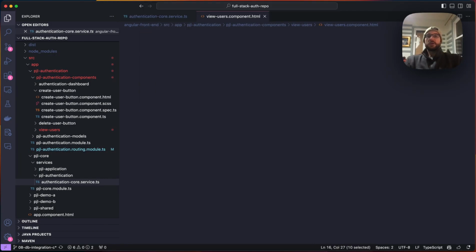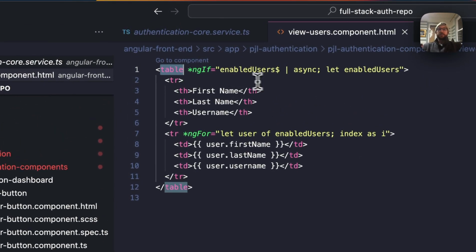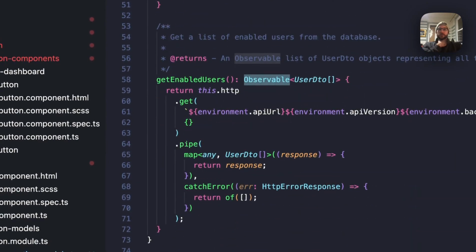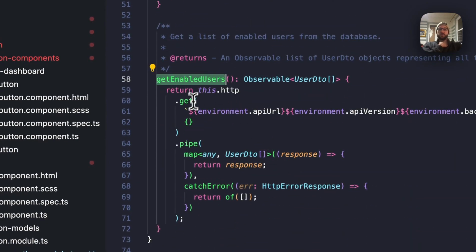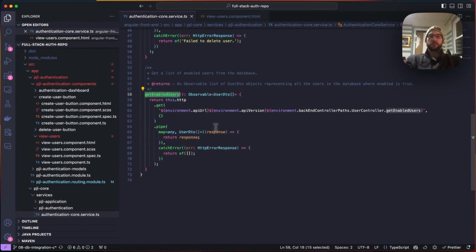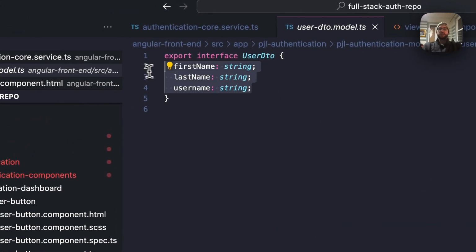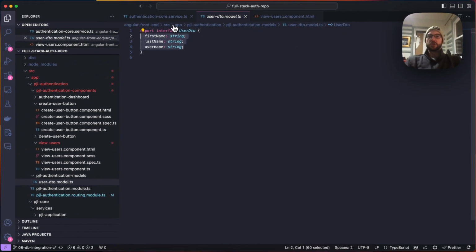View users. So I literally created a table, and the table shows up. Again, we're using enabled users, which is an observable, and this comes from the authentication core. So you have getEnabledUsers, which is the get request. It's the exact same as the get curl request we had, and it maps the user objects to these user DTOs, a data transfer object. So I just want to show the first name, the last name, and the username. I don't want to show the password. I don't want to show enabled.